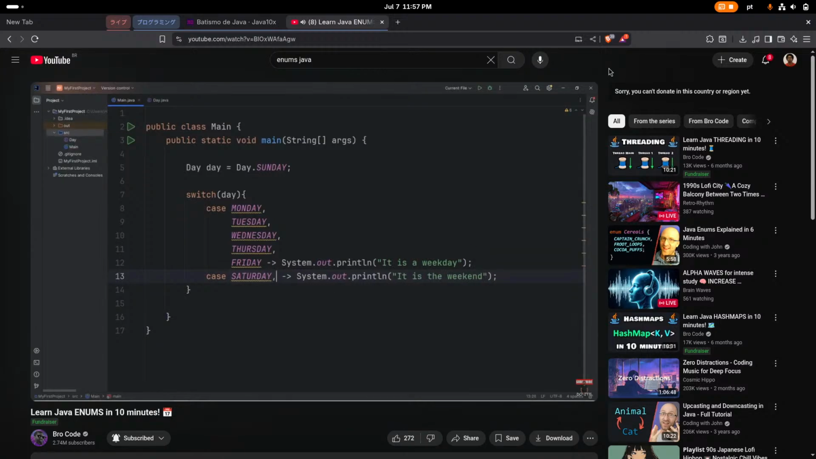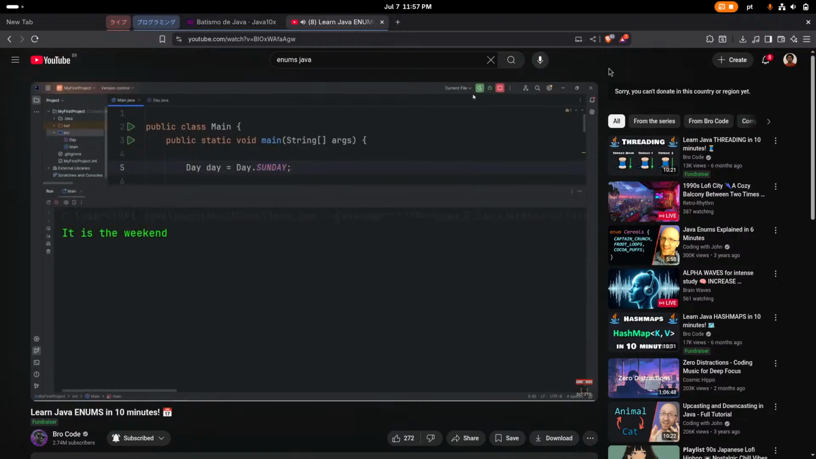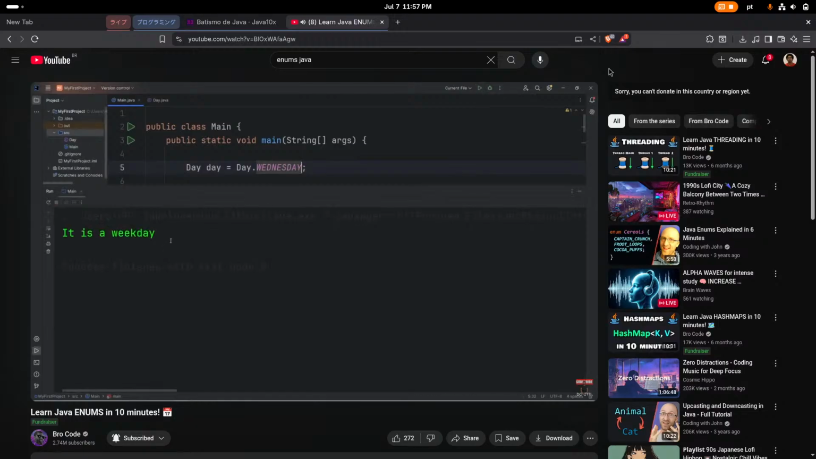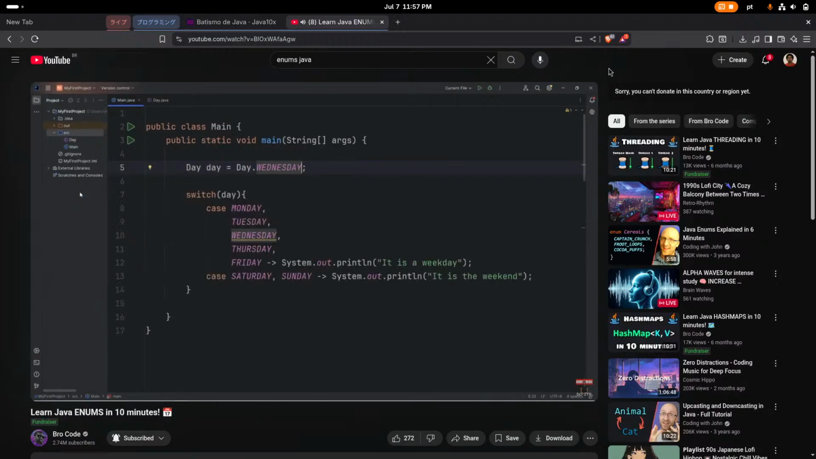And we will also add a case for Sunday. So currently our day is Sunday. That will output, it is the weekend. If it were, let's say, Wednesday, then instead we output, it is a weekday. If we were comparing strings, all these cases would be enclosed within a set of double quotes, kind of like this. But we don't need to do that. It's actually more efficient to use enums.